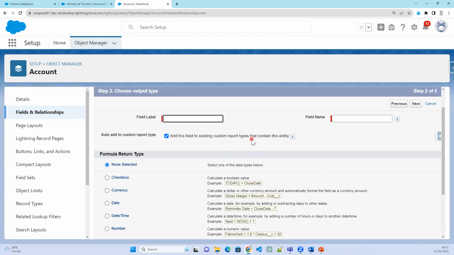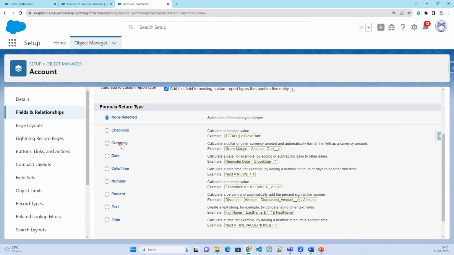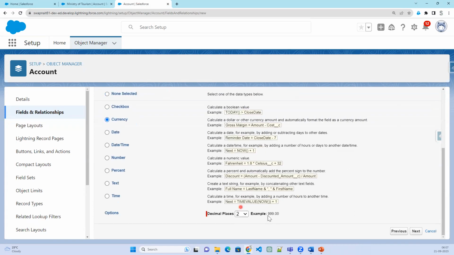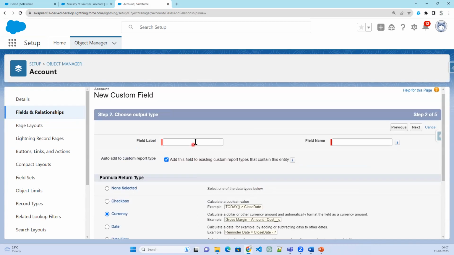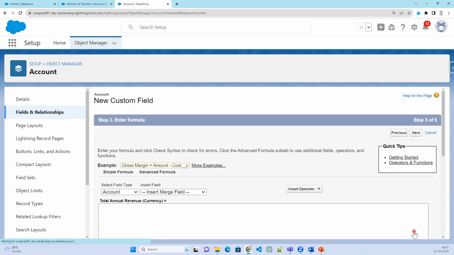So if you are writing the expression, the output of that formula field can be any of these types. Let's say mine is currency, and this is total annual revenue. Annual revenue, and click on the next button.